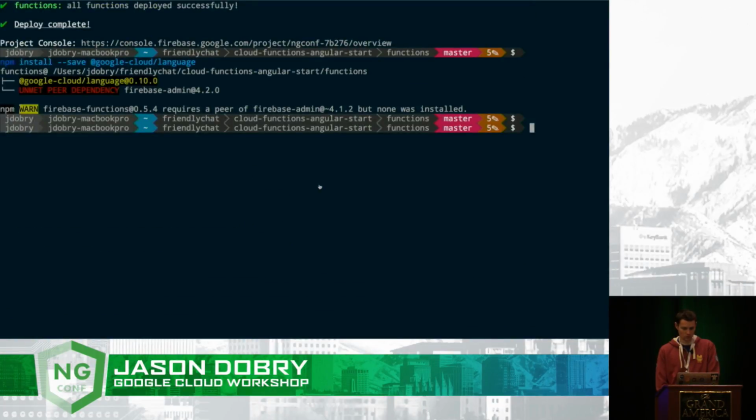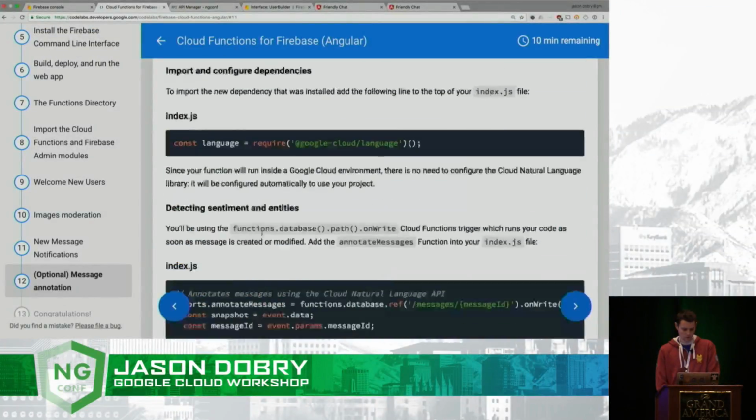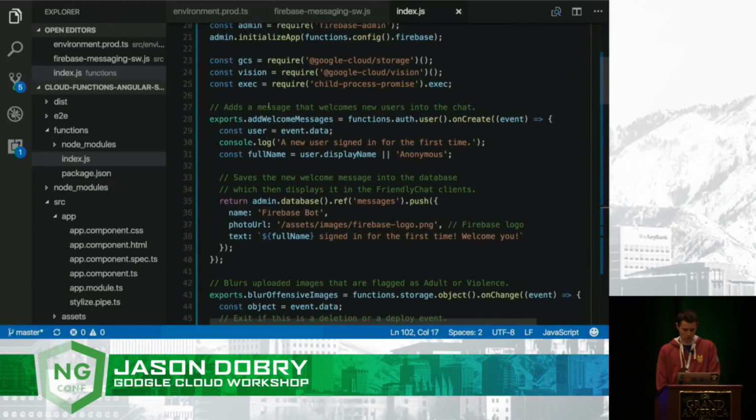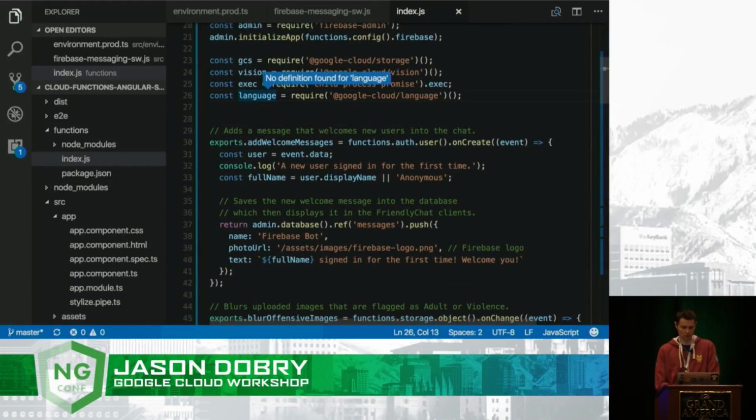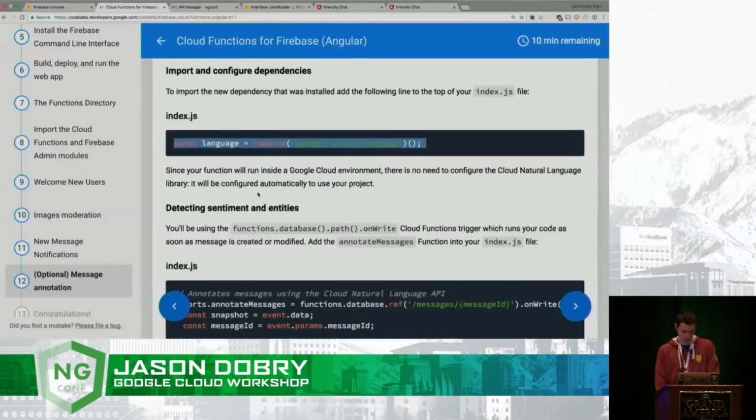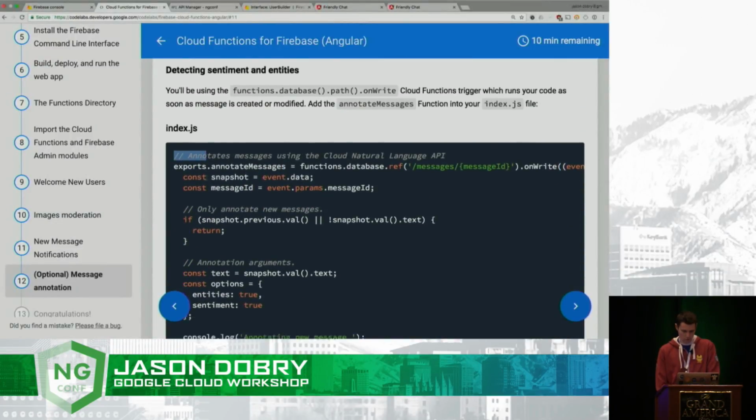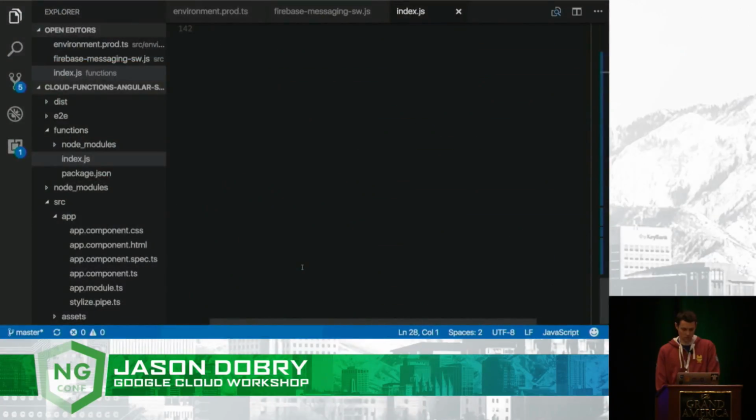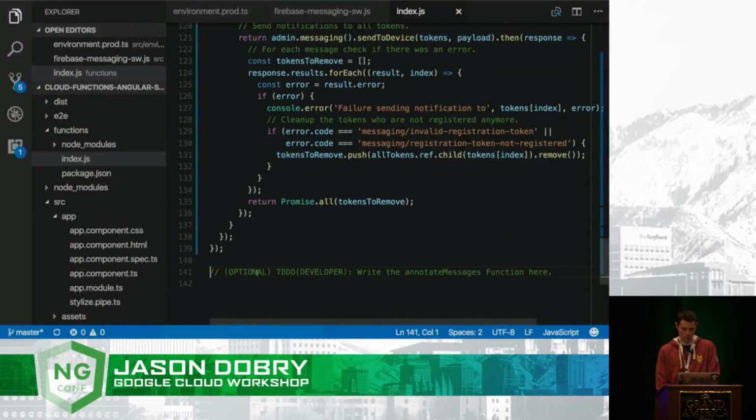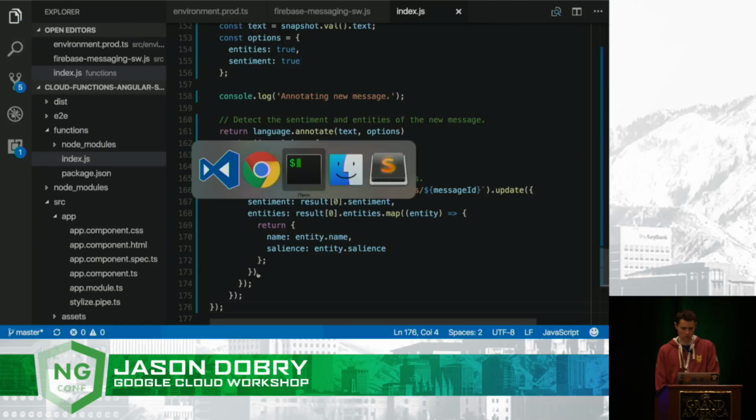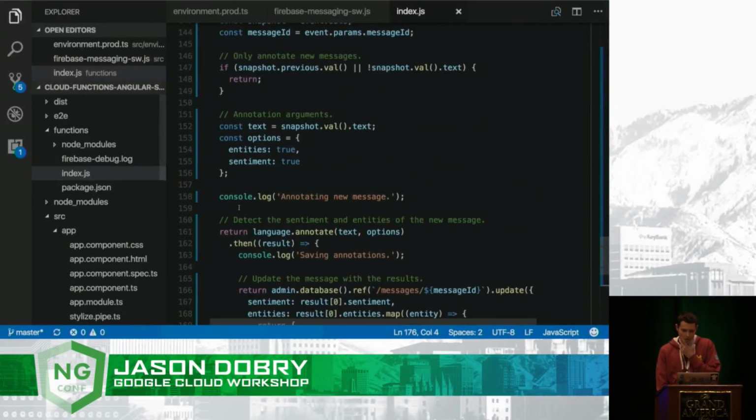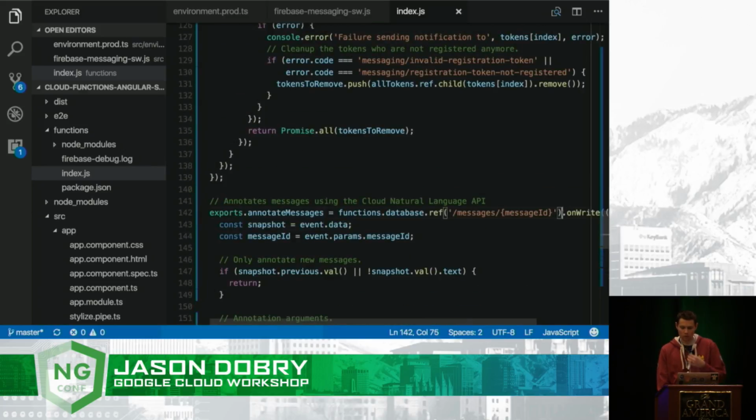That was quick. I need to pull it into my index.js file, stick that at the top, right below these ones. So I got language, and then the function code itself. This one's pretty simple. Stick this at the bottom. And then I'm going to deploy real quick. Here we go.